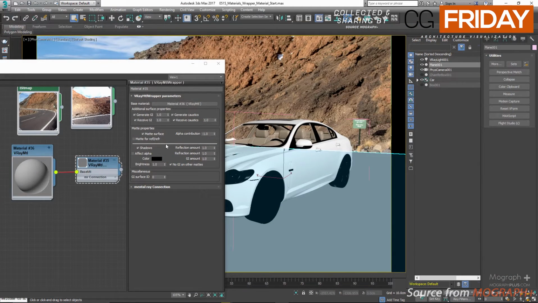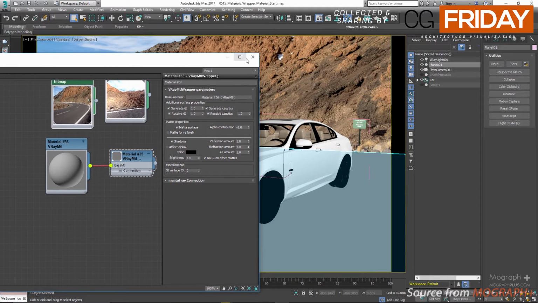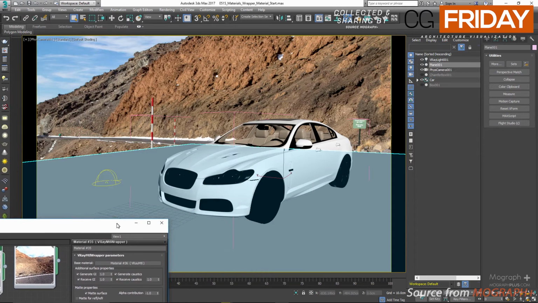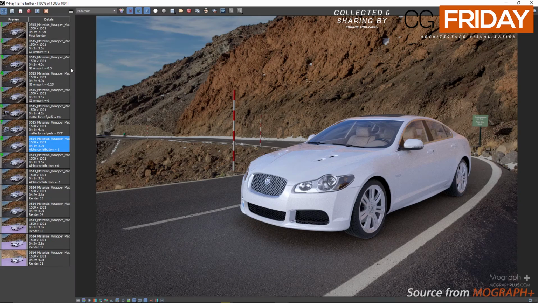We have matte for reflect refract. This option makes the material appear as a matte material, which shows the background instead of the base material when viewed through reflections and/or refractions. Let me quickly show you what that means. We have this box in the scene with a reflective material applied to it. Let's unhide it and let me show you two renders with matte for reflect refract option enabled and disabled.